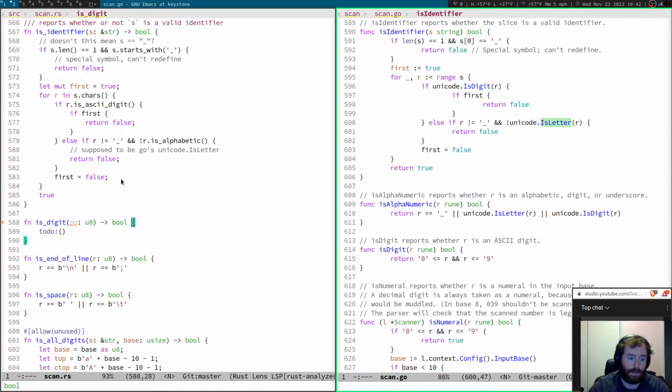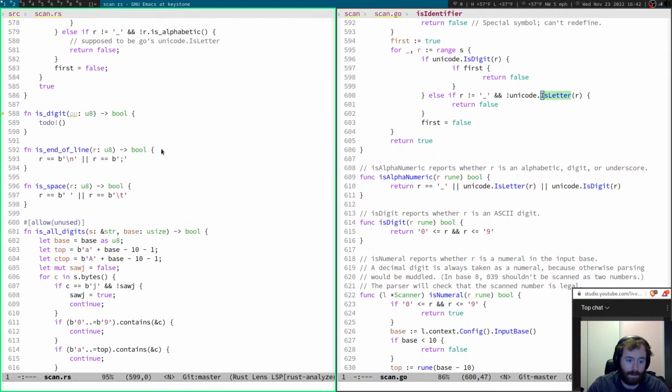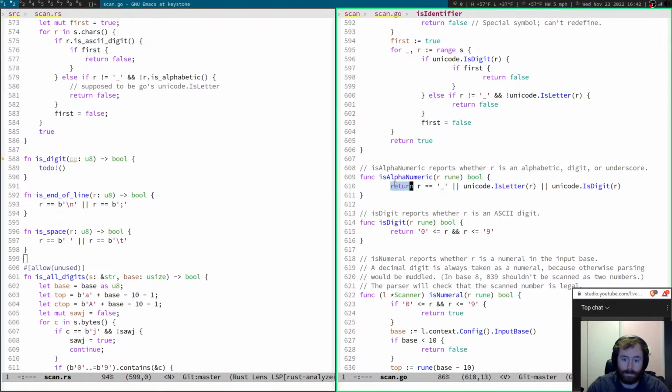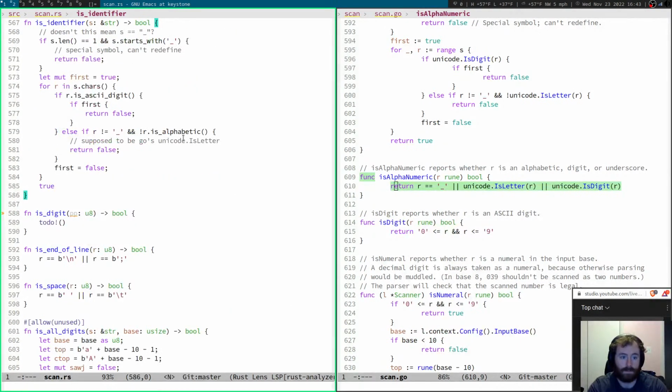Okay, then we can also do is digit. I think we already took care of is alphanumeric, right? So is digit returns... we'll fix that variable in a second, and hopefully Clippy will fix this for us as well. So we should get a couple hints here.